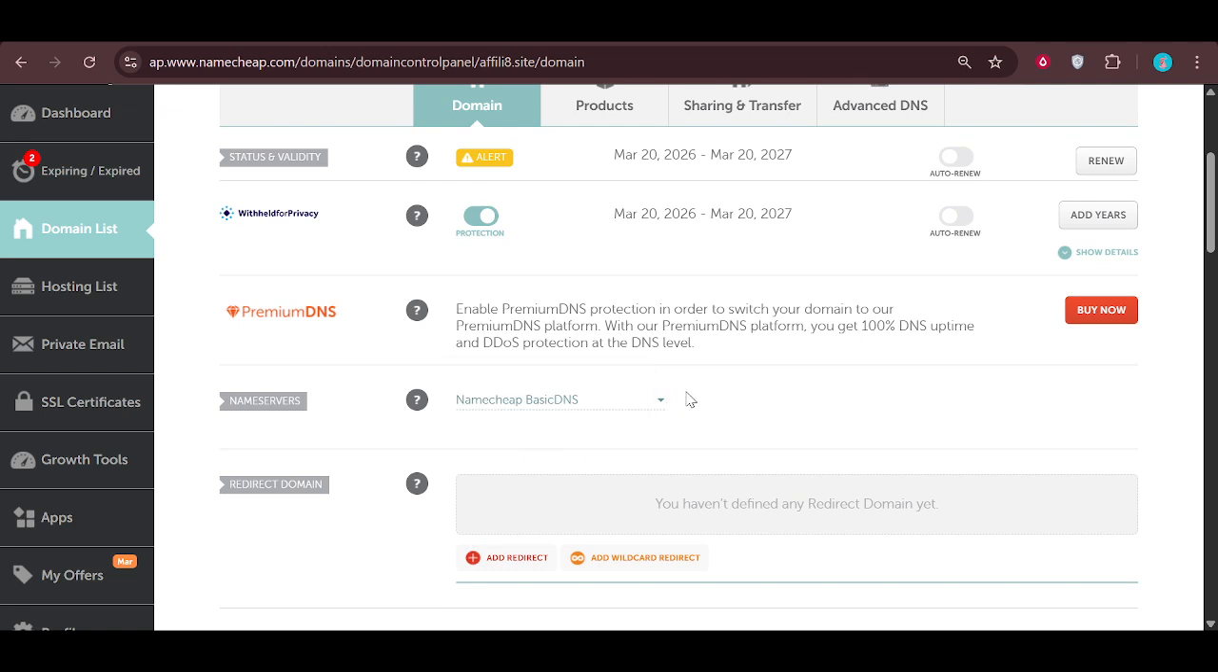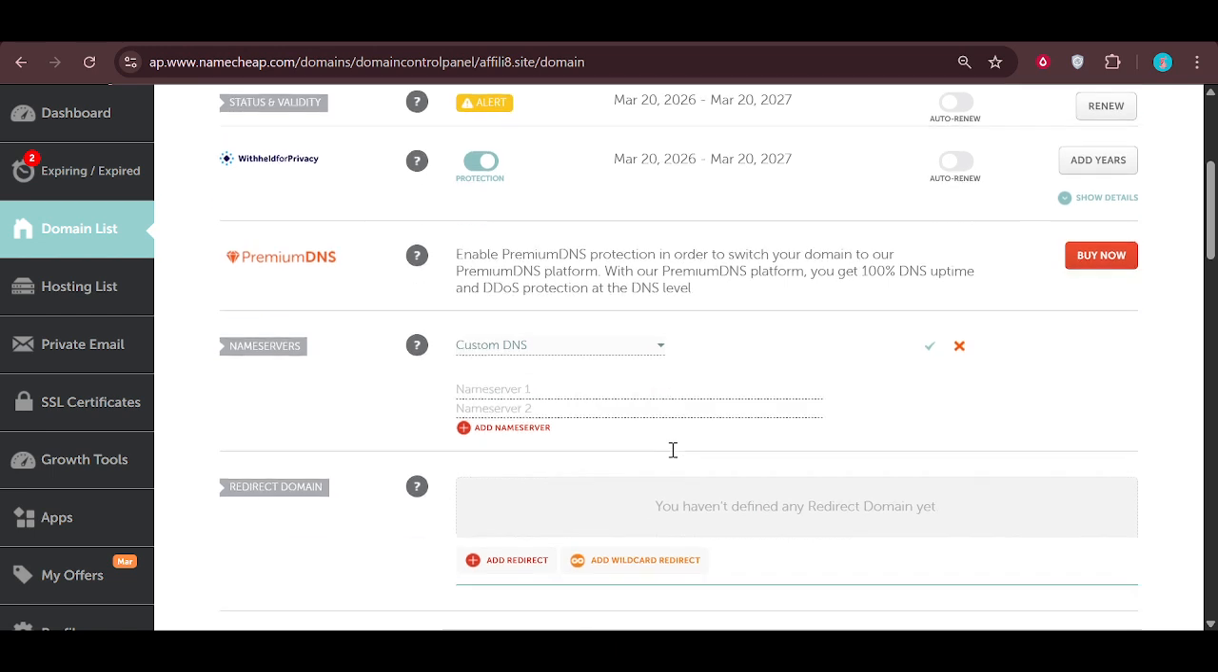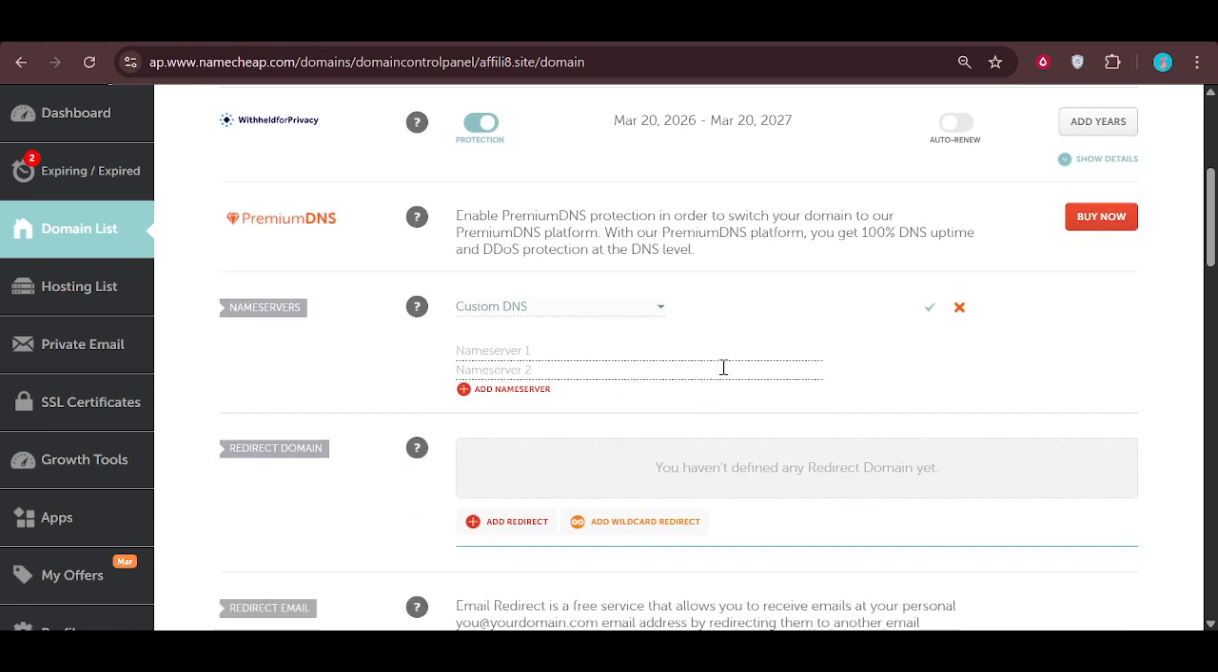Click on the drop-down menu in the name servers section. From the options that appear, choose Custom DNS. Selecting Custom DNS tells Namecheap that you want to manually specify which name servers your domain should use instead of relying on the default ones. Once you've switched to Custom DNS, you'll see fields where you can type in the new name servers.